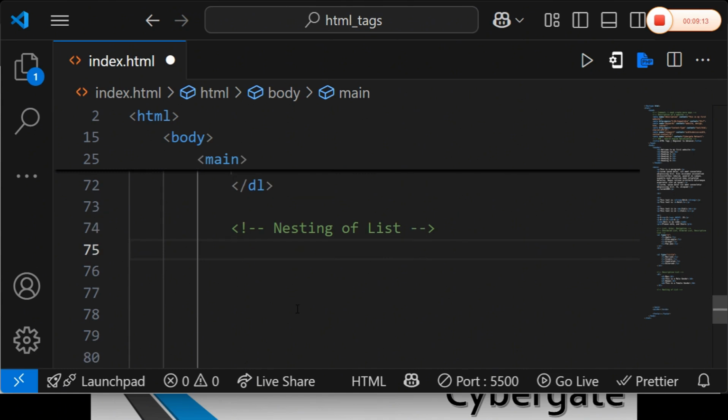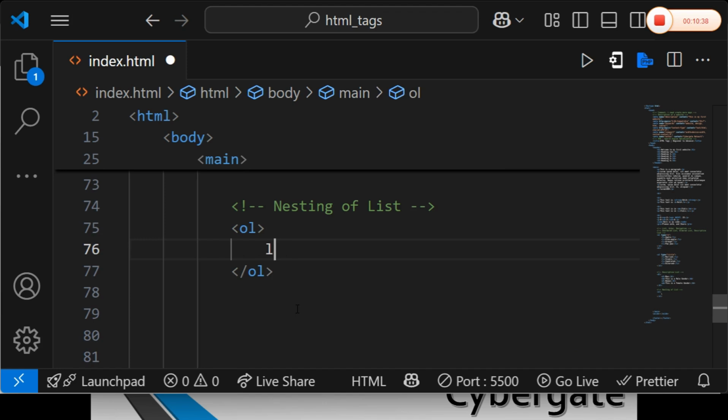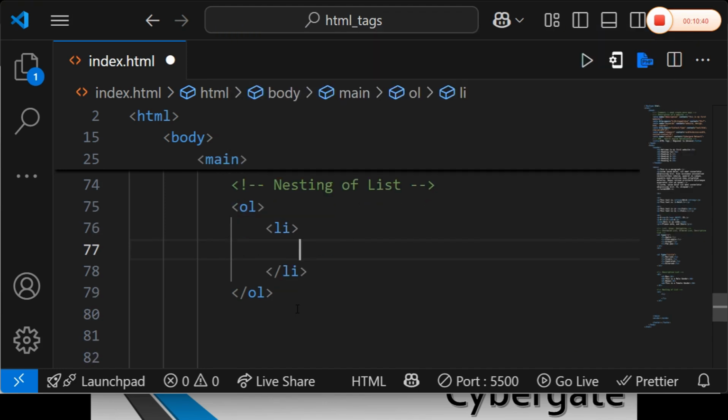You can have a list inside another list and inside another list. So what we can have is, say, let's have OL. Inside the OL we can have a list item. Inside the list item we can have UL. Okay, so here I can have marital status.